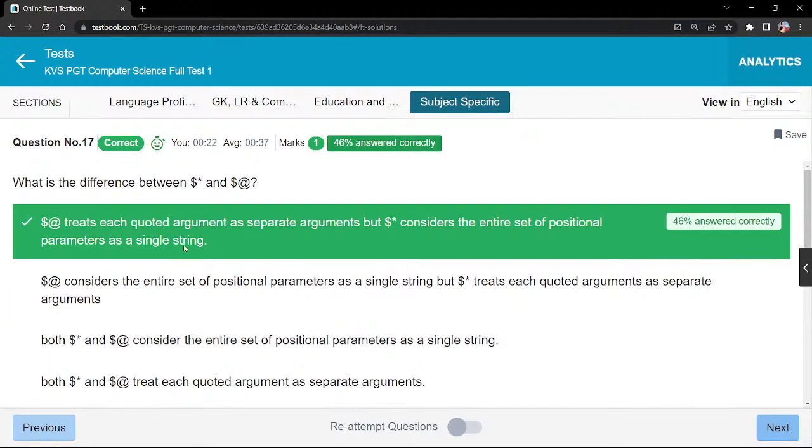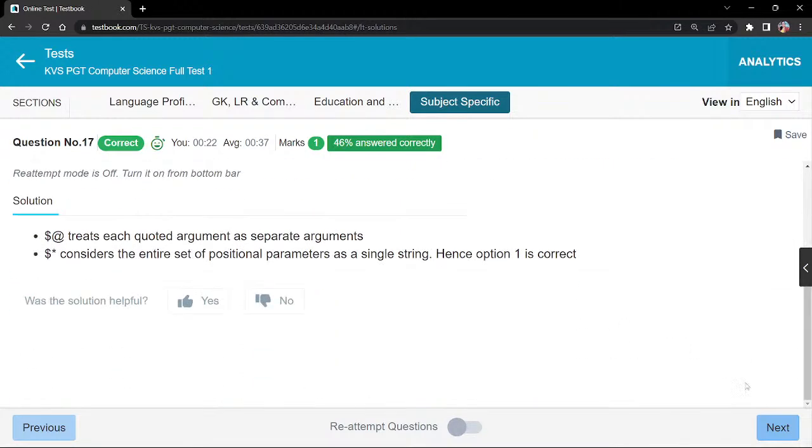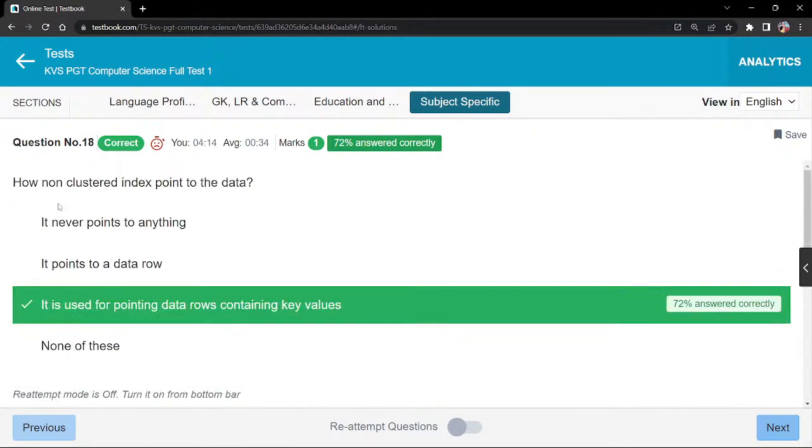Dollar star treats the quoted arguments as separate arguments, but dollar star considers the entire set of positional parameters as a single string, and dollar at the rate treats each quoted argument as a separate argument. Next, how does a non-clustered index point to the data? It is used for pointing to data rows containing key values.